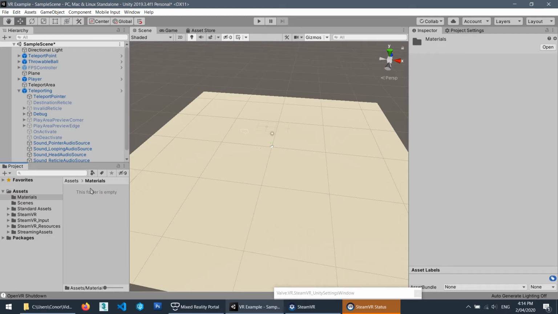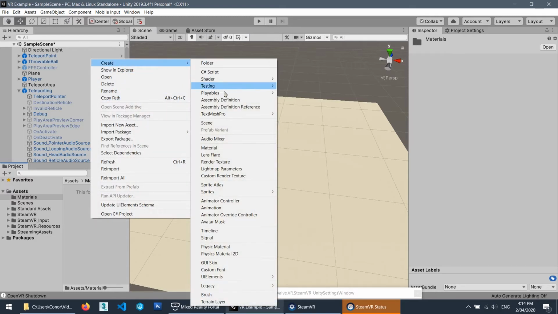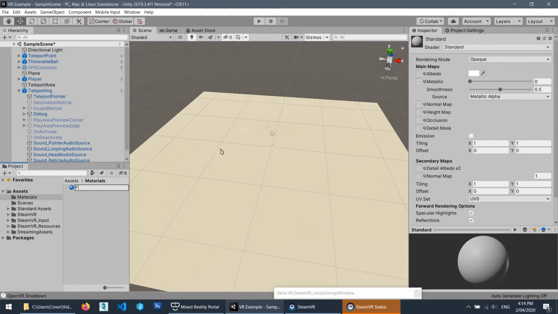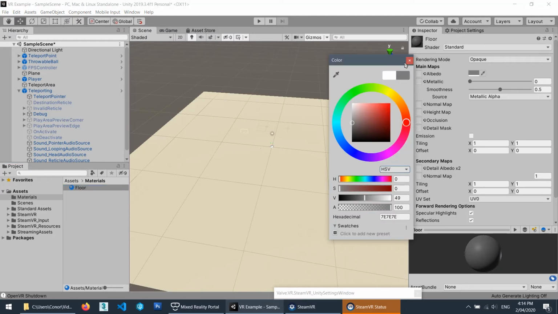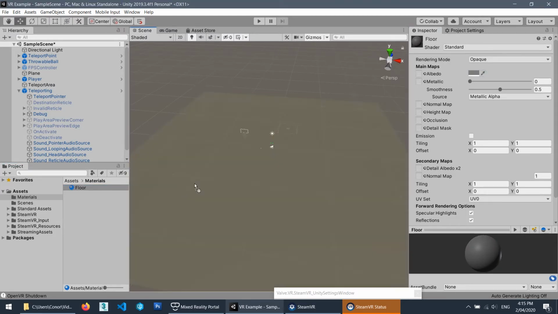And then we'll make a floor material. So create material. I'll just make this a little bit darker. Put it on the floor. And now we'll be able to see the teleport zones more clearly.